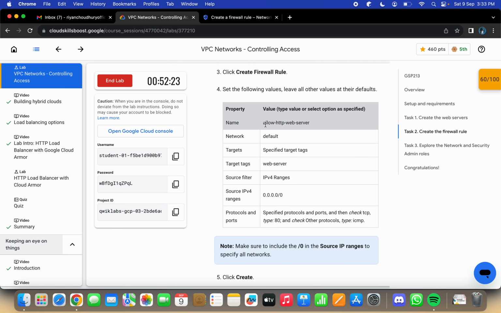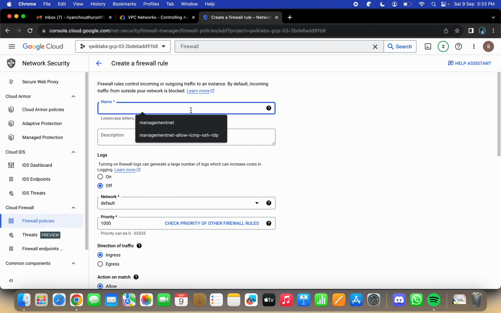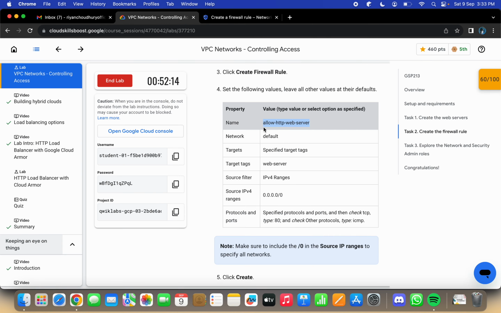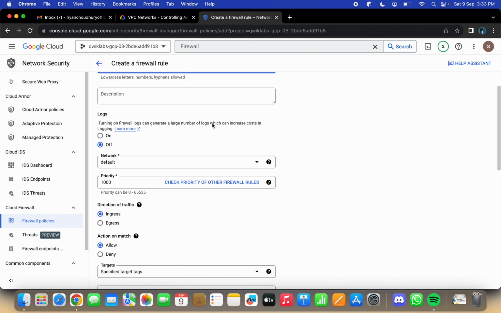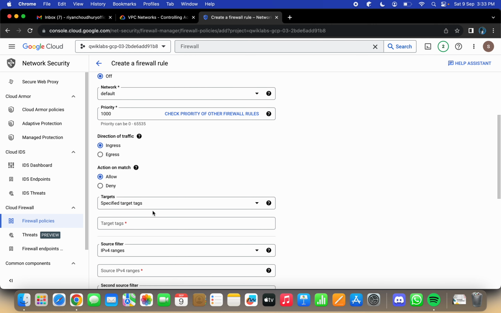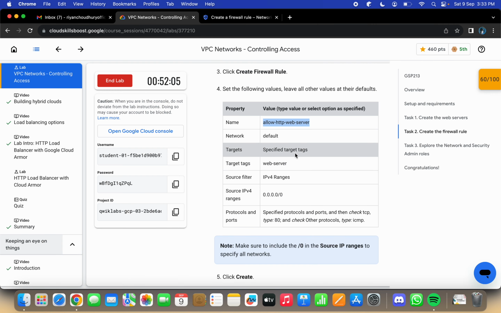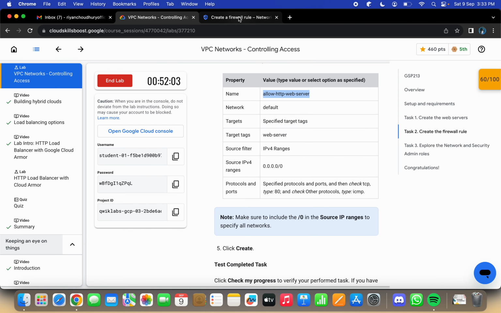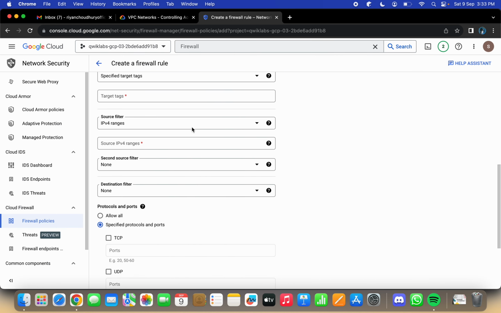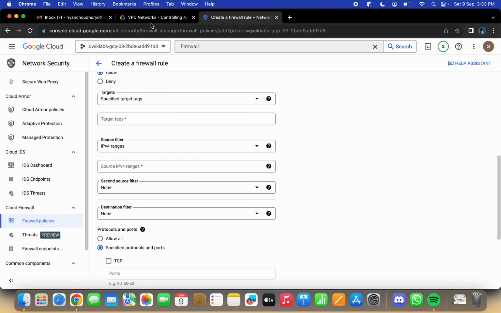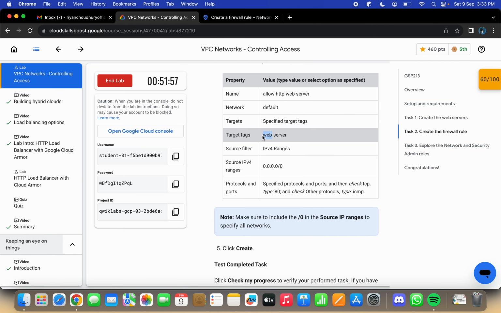Create a firewall rule, copy this, paste over here. Network is default, specify target tags, it's already set up. Web server and IPv4 ranges. In the target tags, we have to fill in the web server.